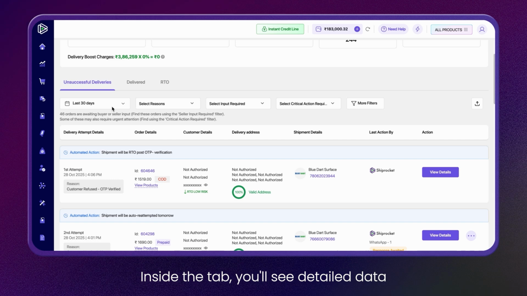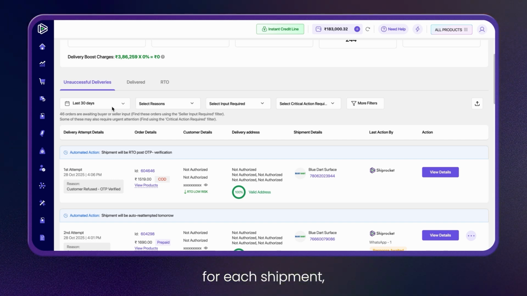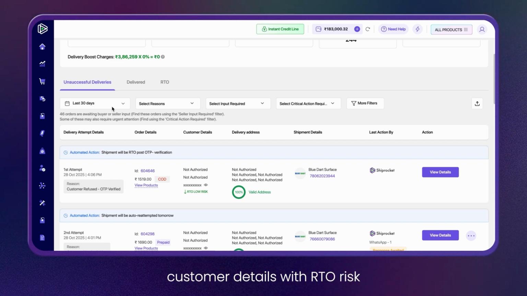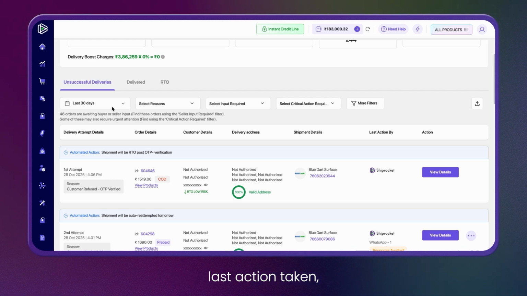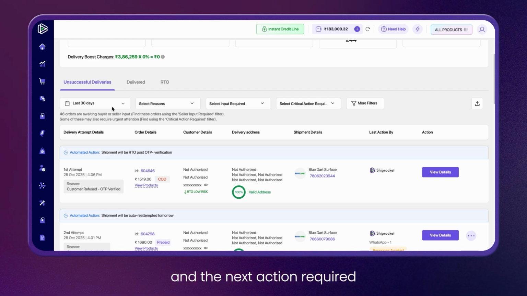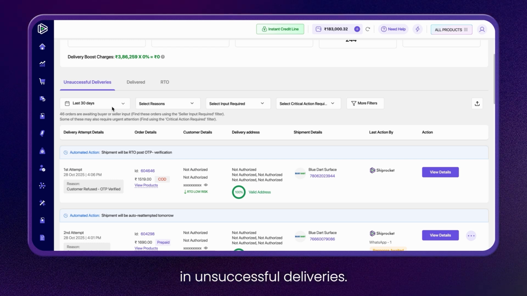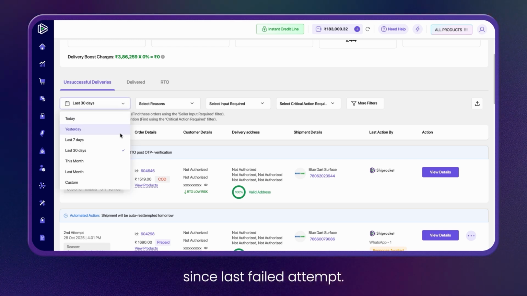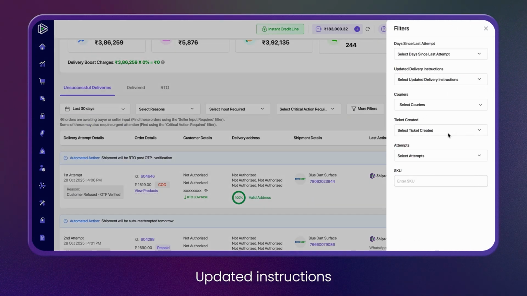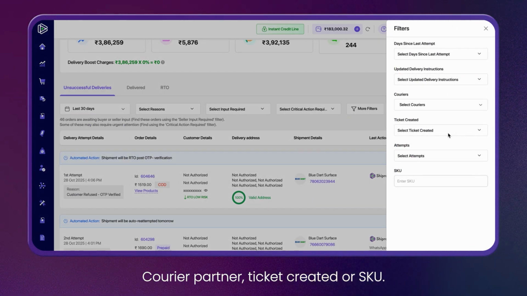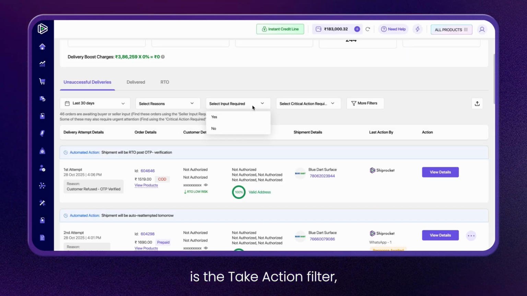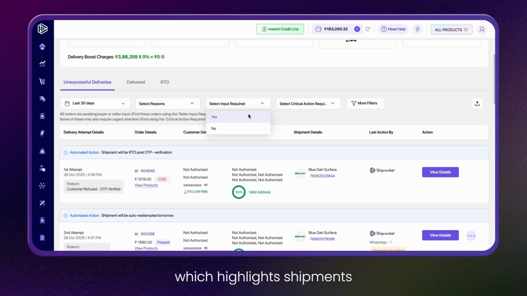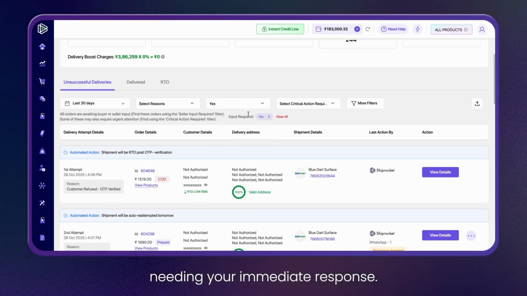Inside the tab, you'll see detailed data for each shipment, including order details, customer details with RTO risk, delivery address, last action taken, and the next action required. In Unsuccessful Deliveries, you can filter shipments by days since last failed attempt, updated instructions, courier partner, ticket created, or SKU. But the most important is the Take Action filter, which highlights shipments needing your immediate response.